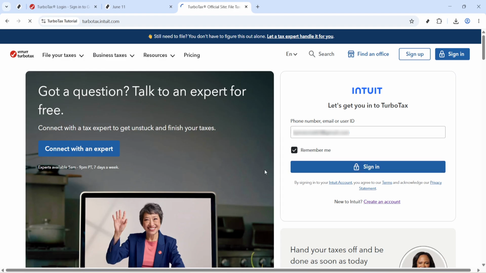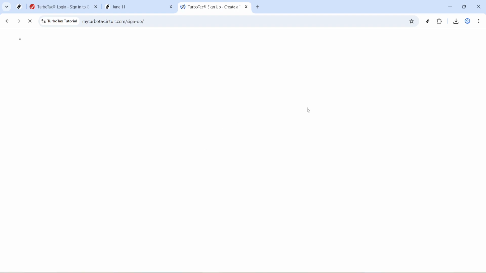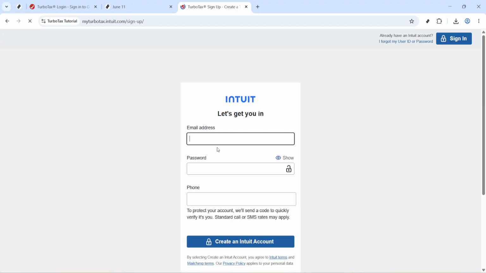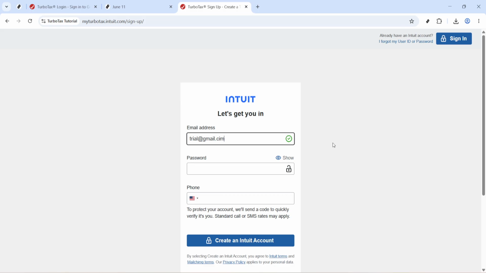If you already have an Intuit account, you would normally sign in instead. But for this process, we're creating a new account as part of the activation setup. On the Sign Up page, enter your email address in the appropriate field. Make sure you use an email account that you can access easily, since it may be used for verification, account recovery, and important updates related to your tax account. Double check for spelling errors before moving on, because even a small typo can cause problems later.